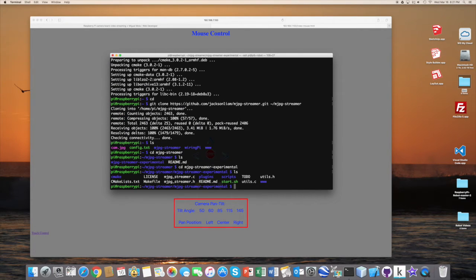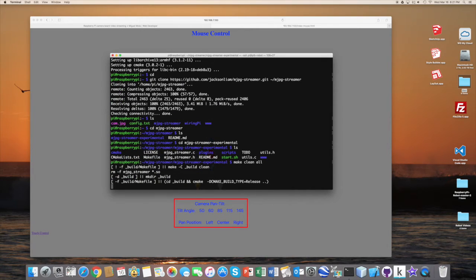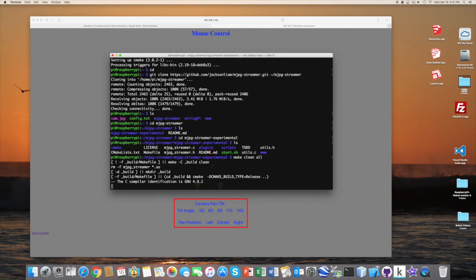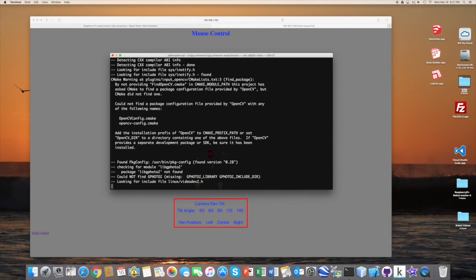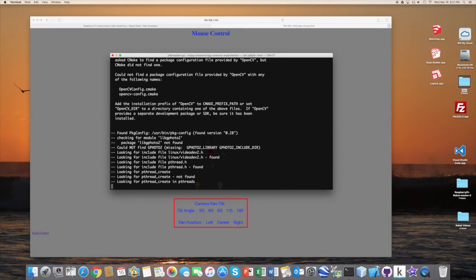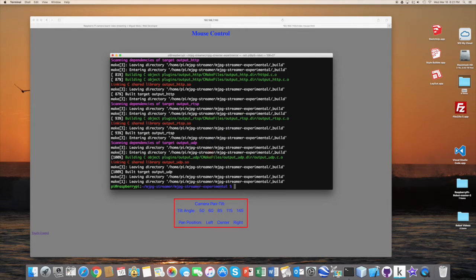Next, we need to execute a command here using the make command, make clean all. It's going to go through and do a build of it. This is also going to take a second, so I'll just pause the video again while this runs through. Okay, so the make command has now completed.